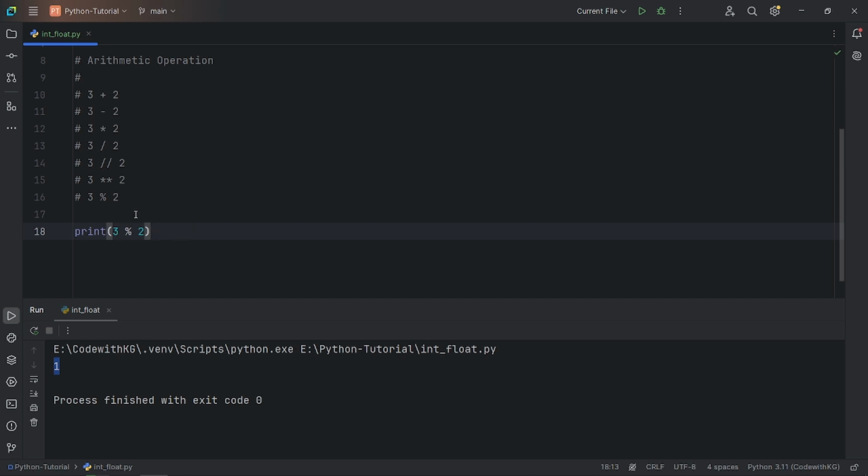Okay, so we might need to change the precedence here. Then how can we do that? If I just use 3 into 2 plus 1, it will give 7 here, which is expected. But if we have to change the precedence, then we can change it using the parenthesis here. So if I just run this one, then it will give 9. That means 2 plus 1 equal to 3 and into 3 equal to 9. So this is how we can change the precedence in Python.